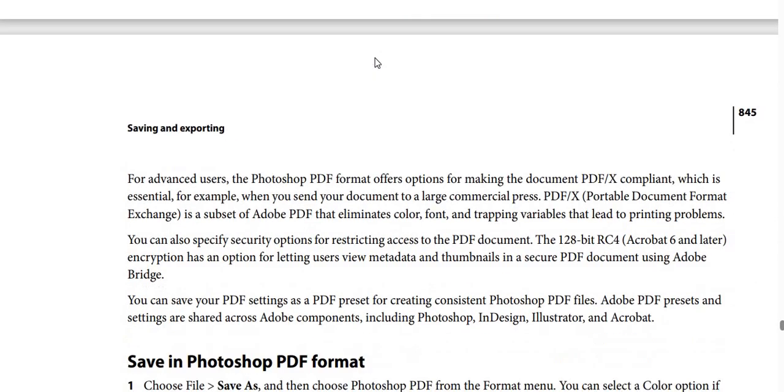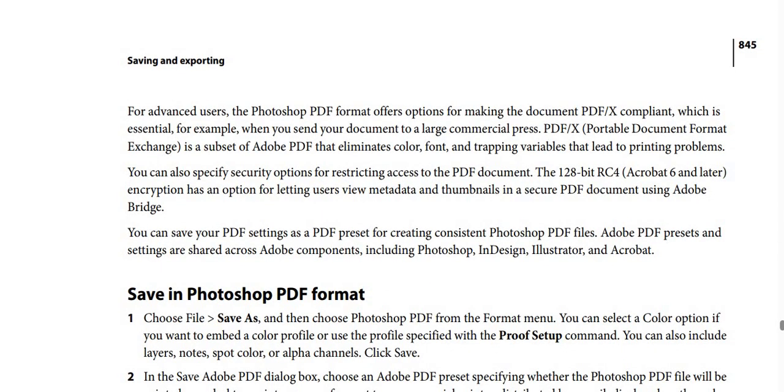And for advanced users, the Photoshop PDF format offers options for making the document PDF/X compliant, which is essential, for example, when you send your document to a large commercial press. PDF/X, portable document format exchange, is a subset of Adobe PDF that eliminates color, font, and trapping variables that lead to printing problems.